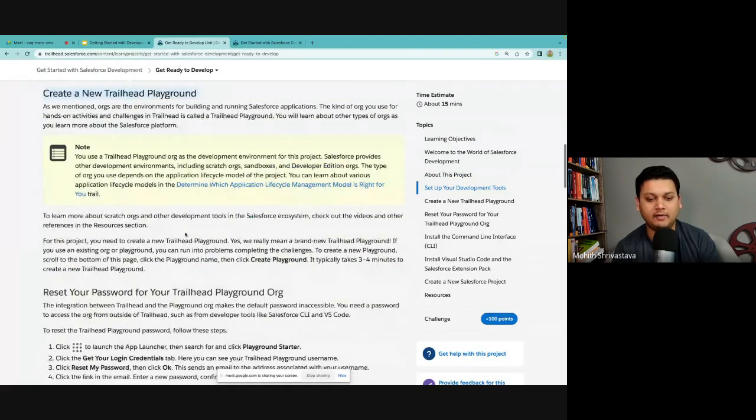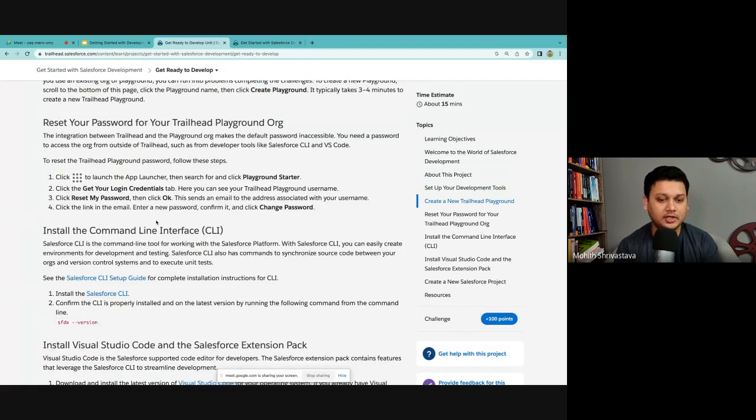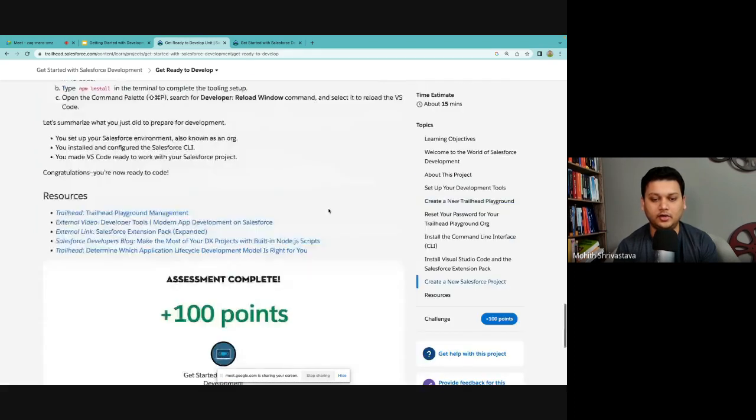So make sure to sign up for Trailhead, and make sure your Trailhead orgs are created. Once your Trailhead orgs are created, you can set the password for yourself. There will be a tab called Get Your Login Credentials on that environment. And there will be a button which says Reset My Password, and you should get a password on your sandbox or on your org.